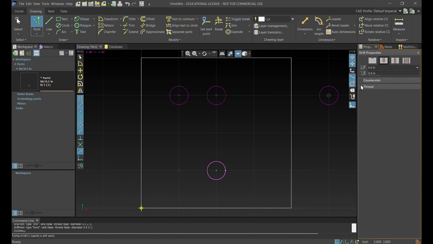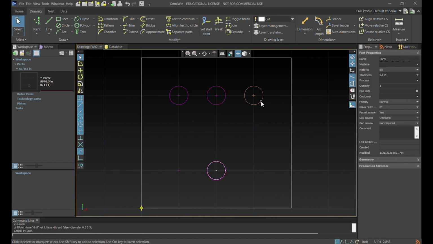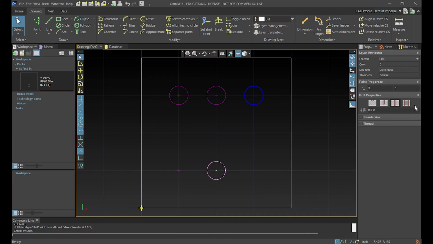For blind hole and drill hole, you can also choose to countersink and add threads or tap the hole. After selecting the drill bit type you want to use, select the spot on your part that you want the drill point. After placing the drill point, you can always select it and alter the properties at any time.